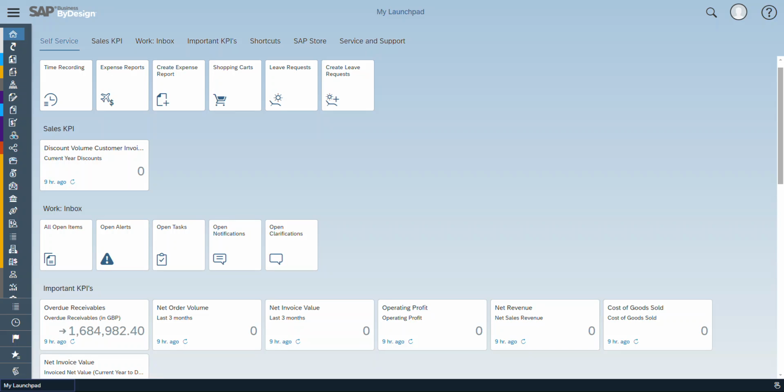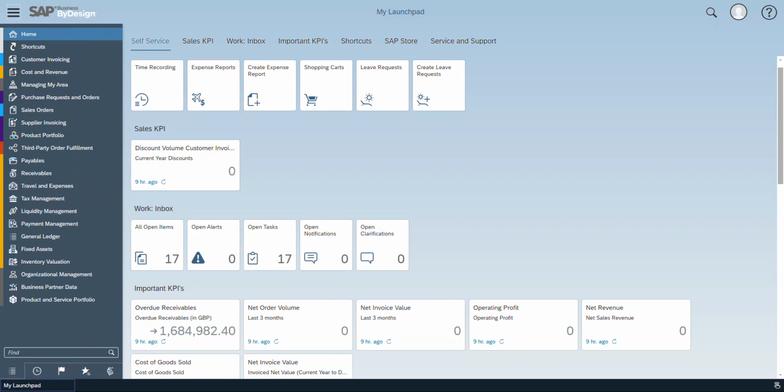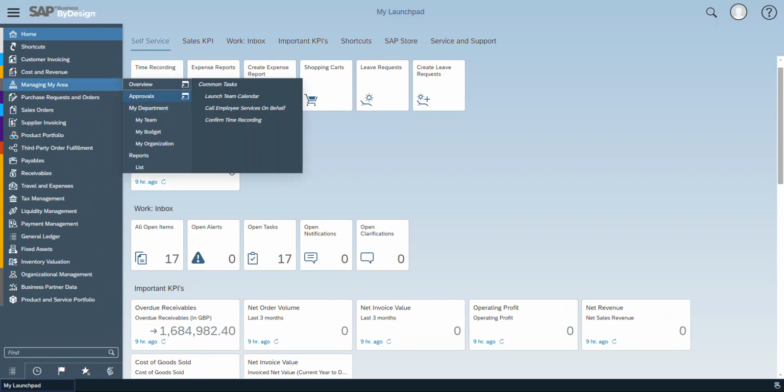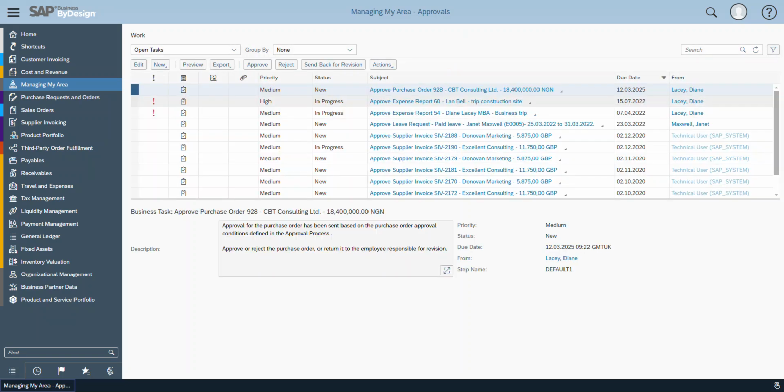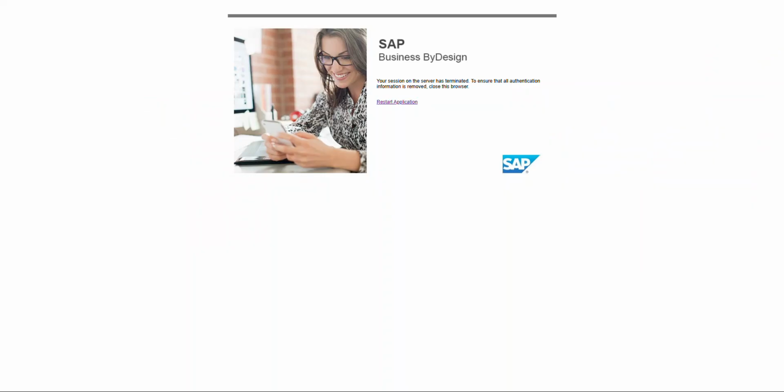Okay. So if we go to manage my area approvals, you can see now we have the document approval. So it's different from the way the approval process was showing initially. The approval stages were showing the materials, but this is now showing the document.